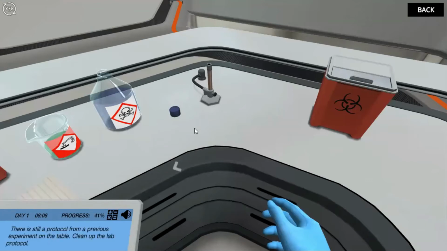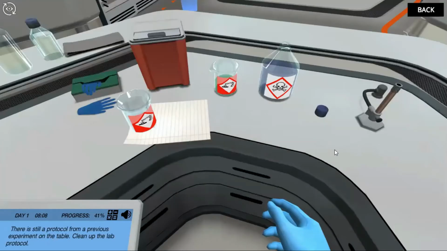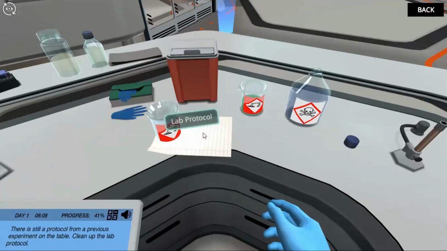There is still a protocol from a previous experiment on the table. Clean up the lab protocol.